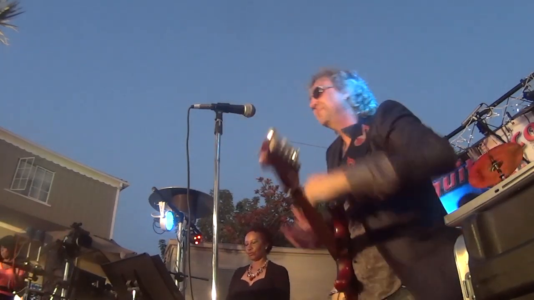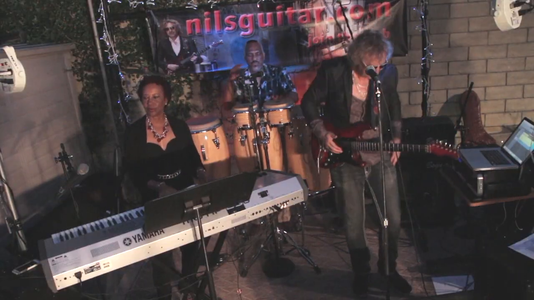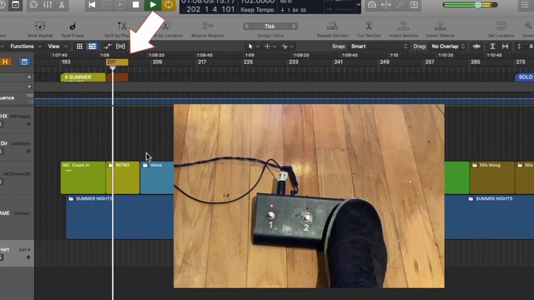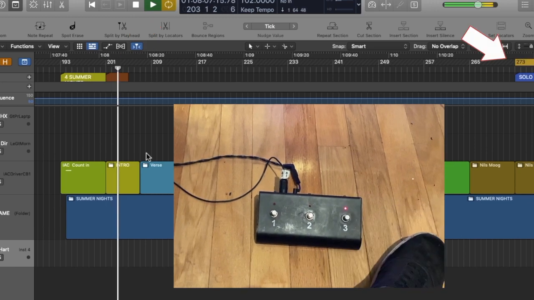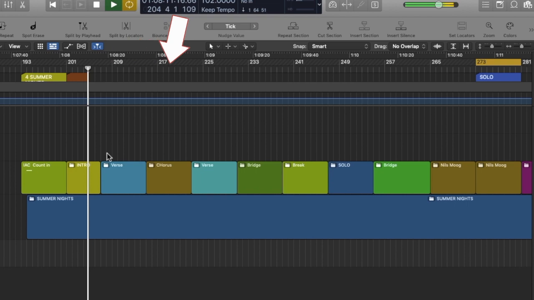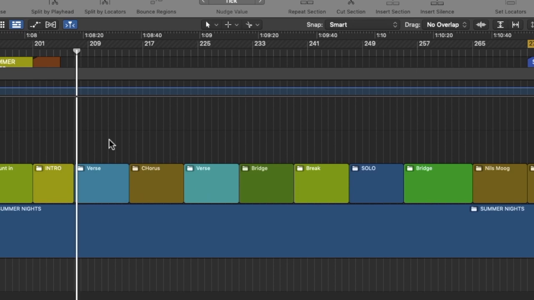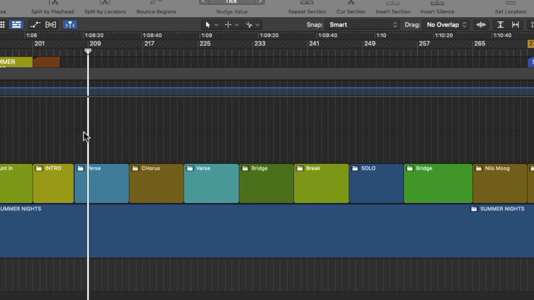We can get into the song, we can jam a little bit until everybody is up and ready to go, and then I'm going to press the button for going on to the next loop, and you see what happened. It jumped over all the way to the solo section. The song moves on, and right here, verse.